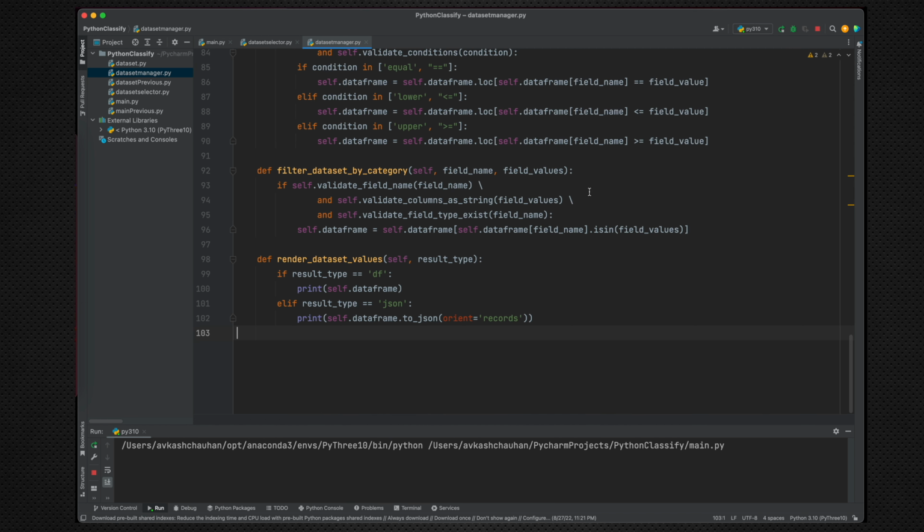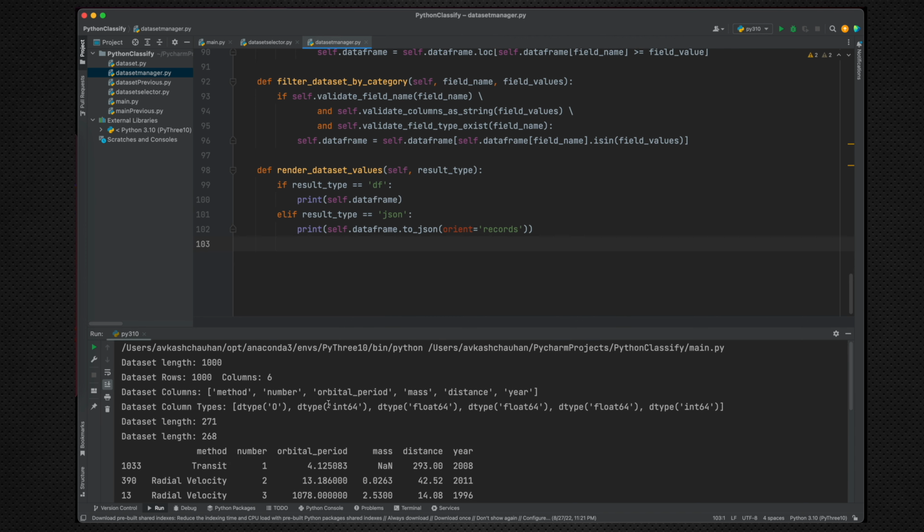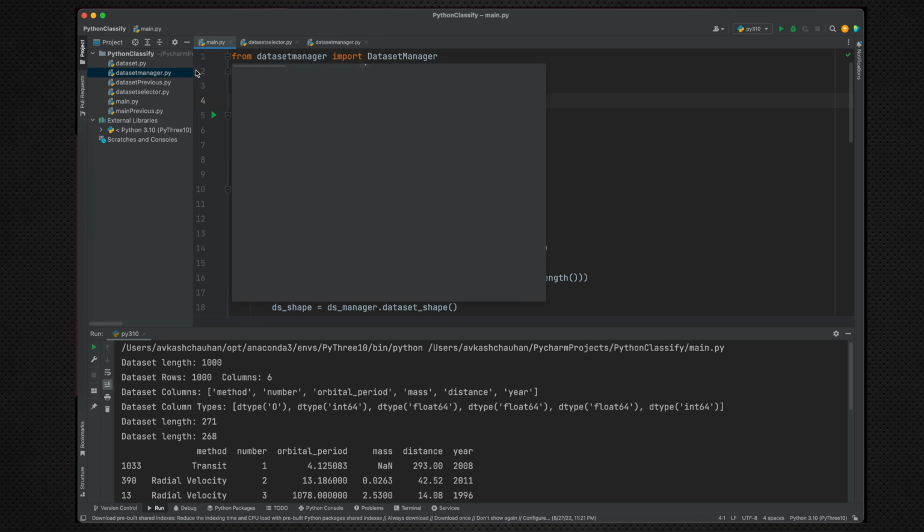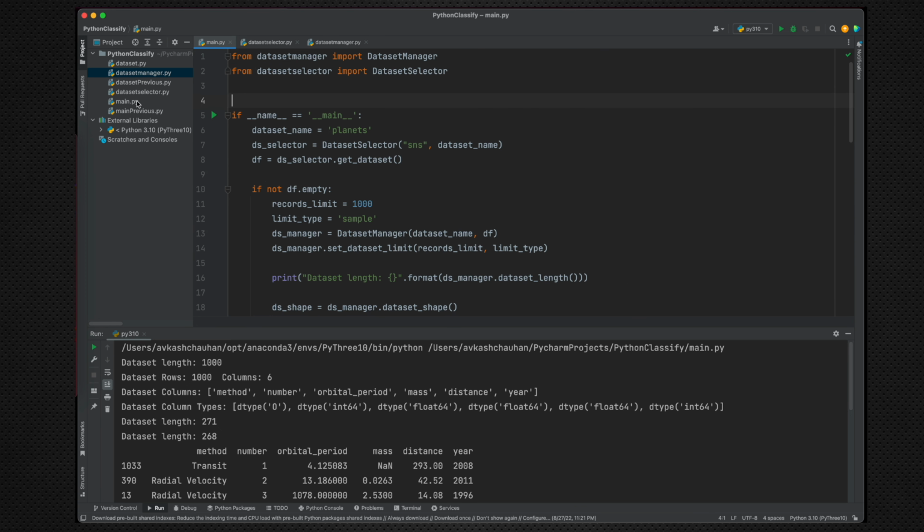Let's run. Perfect. The code is working. So now you can get a very good idea about how we have taken the code which we wrote earlier and moved all of it into the class design.